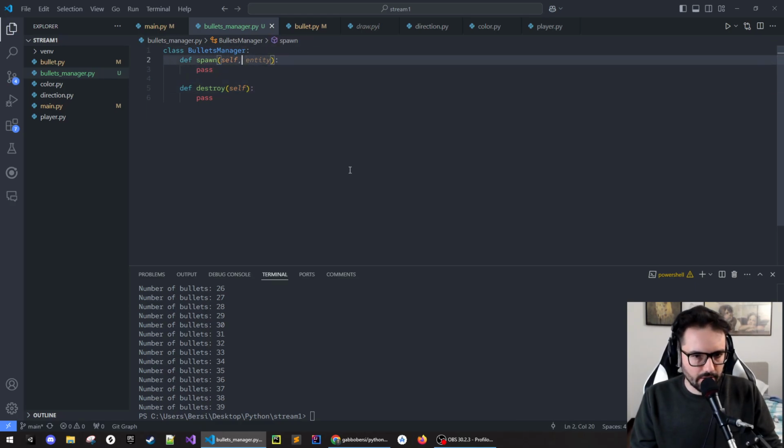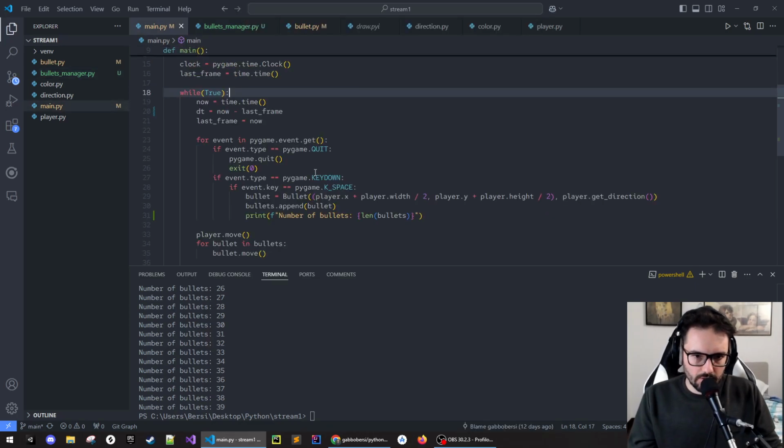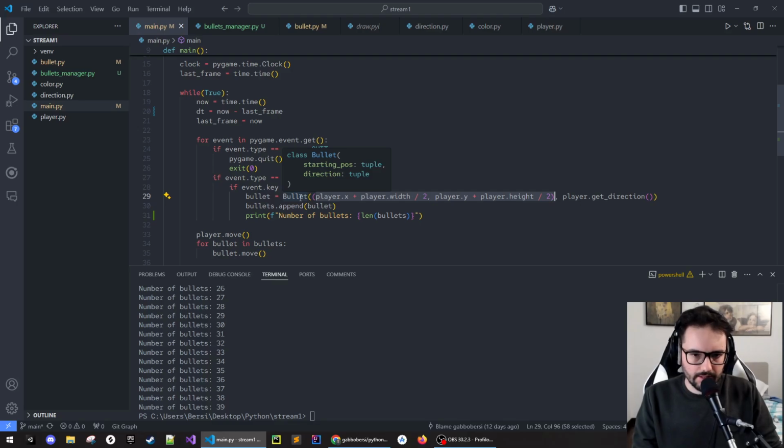Wait. I'm doing something weird. What is spawning for a bullet? What does a bullet need to spawn? Basically, it needs a position, actually a starting position, and a direction. Okay, a starting position and a direction. And the direction to go, basically. I don't know, brother. I don't freaking know.